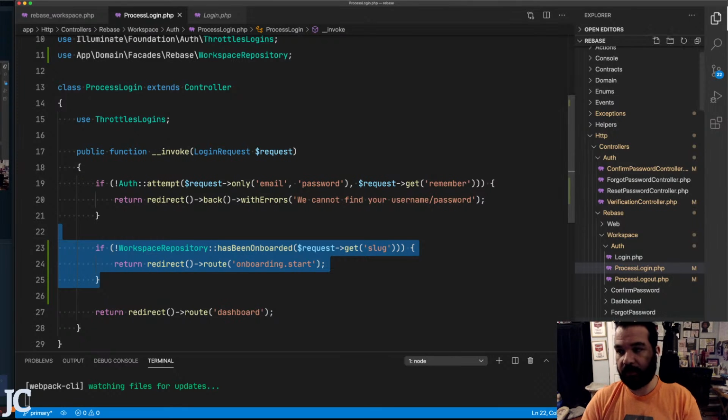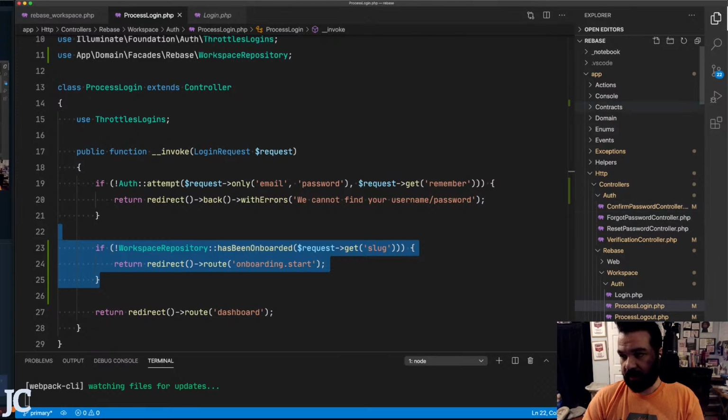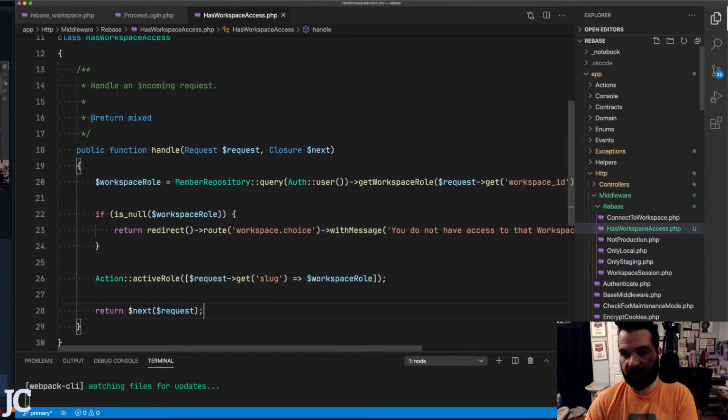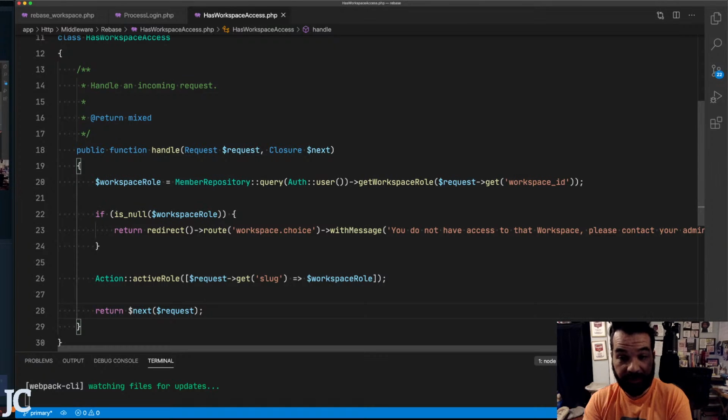Because what I did separately was I created middleware called has workspace access. Now what this does is it checks the authenticated user, whether or not they have a role in this workspace. So the way the whole system works is, if you have a role here, that means I know that you can access this.